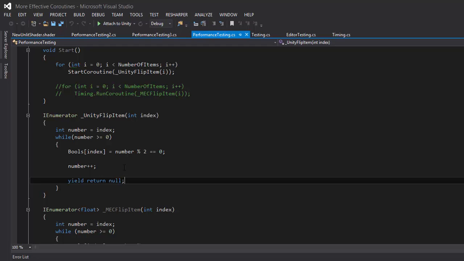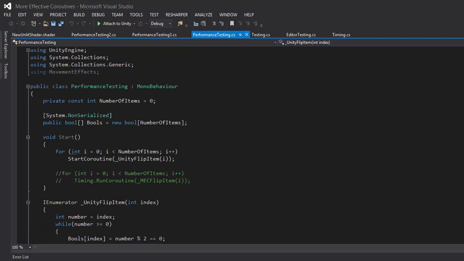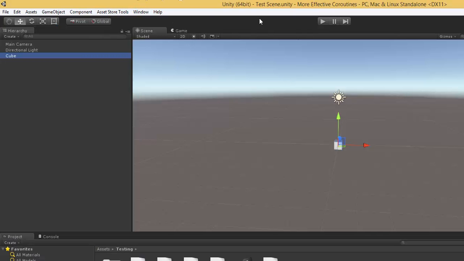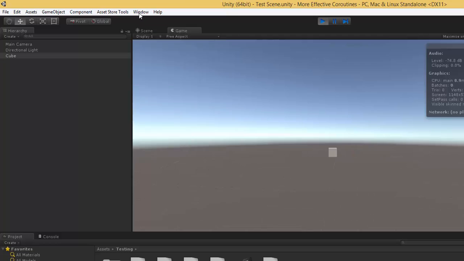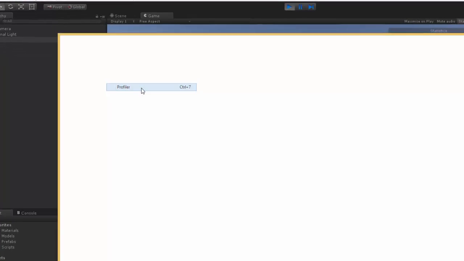In other words, if I set the number of items to 1,000, then 1,000 coroutines will be started, which will run every frame and set a Boolean to true and then false and then true and then false every frame. So it's one of the simplest possible coroutines, which makes it quite appropriate for performance testing. So this initial test is going to run 0 coroutines, just so that you can see how the profiler looks in a relatively empty scene with pretty much nothing running.